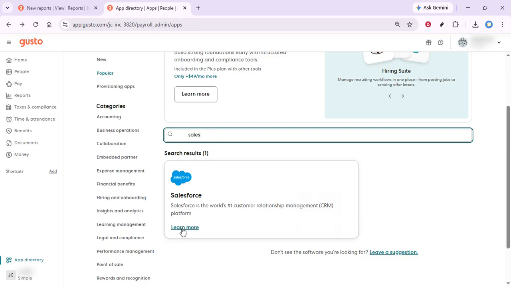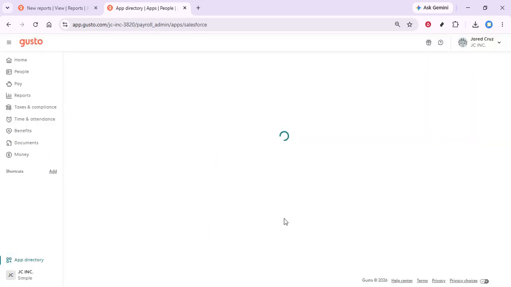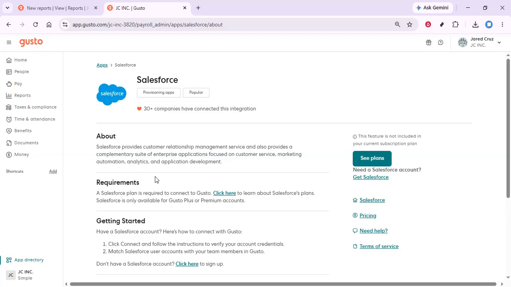Clicking this will provide you with additional information about the application, such as user reviews and integration details. This can be particularly useful for understanding any prerequisites or setup requirements before fully connecting the app to your Gusto account. With all the necessary information in hand, you're ready to connect the app.